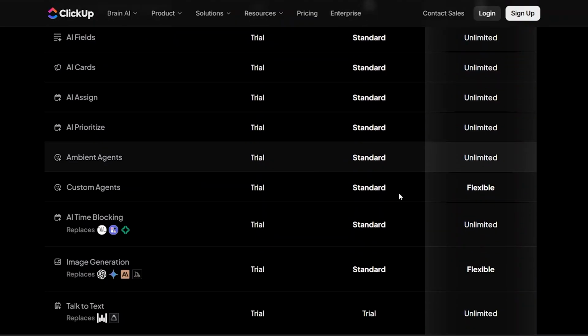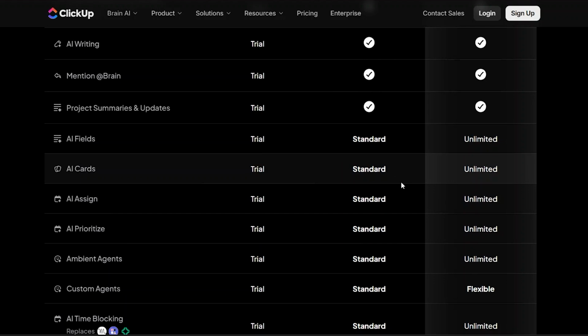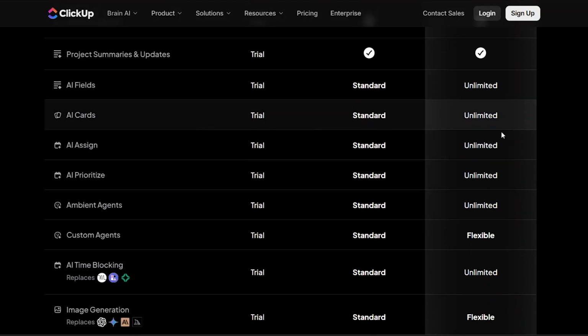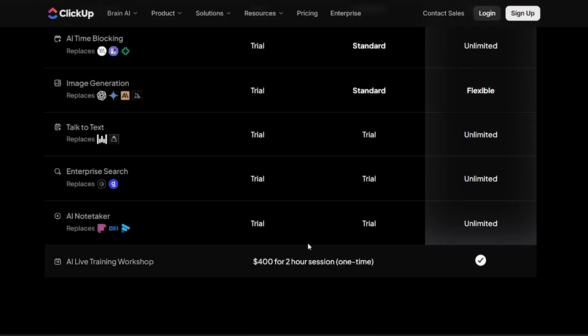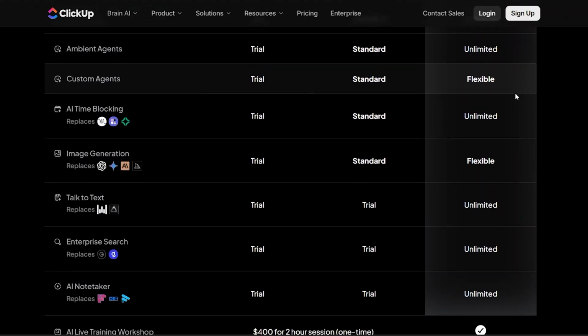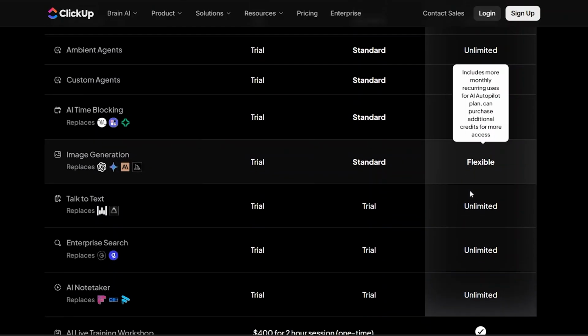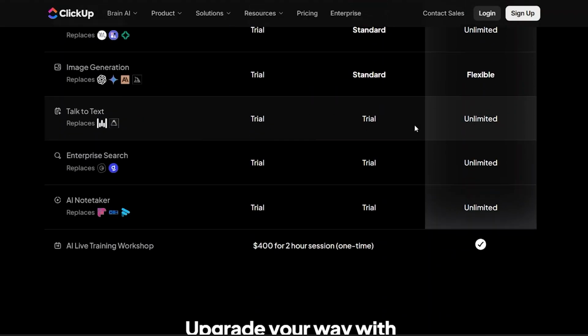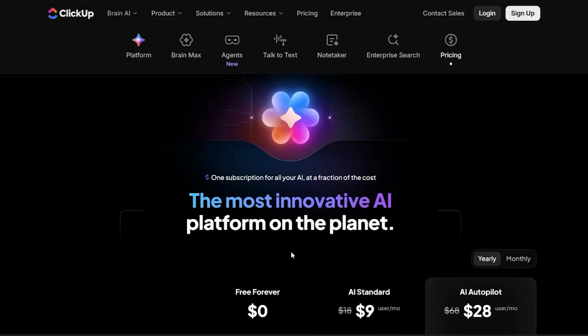If we compare both of these, the Standard and the Autopilot, the difference between them is down here, which starts from the AI fields. Now you have the standard versions for these, and then trial for these last three over here. But in Autopilot, you have the unlimited version for all of these, and you have more flexible options for custom agents and image generation. And then over here, you're not going to be charged by the hour. You're going to have this available. So these were the AI resources that are available on ClickUp.